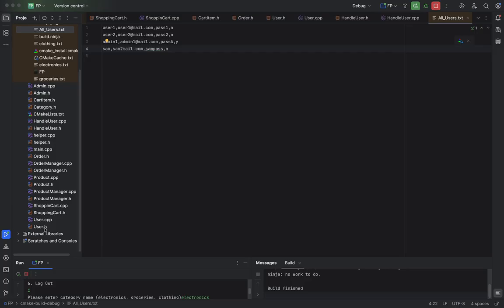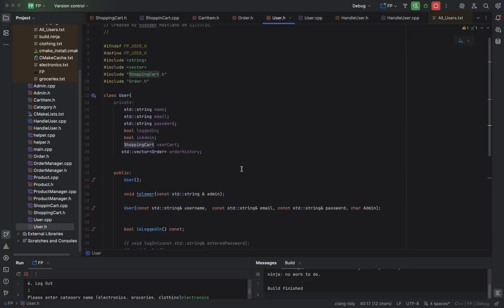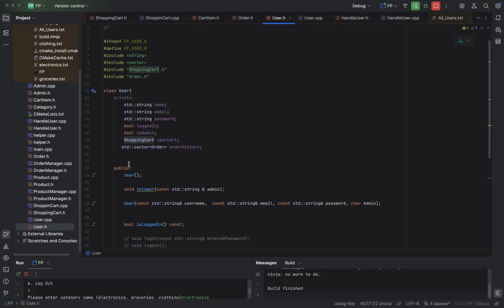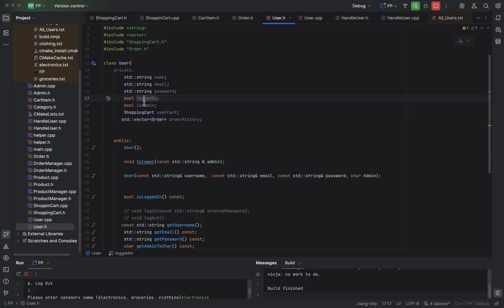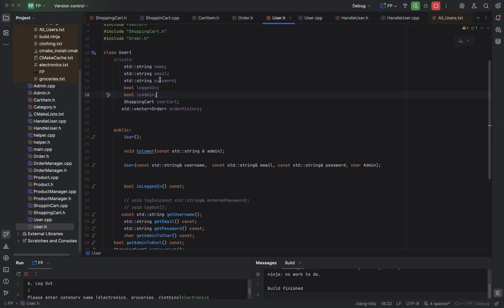So the first object I'm going to start with is my user class. The user class has attributes that you would expect, like the name, the email, the password, a boolean to store whether the user is logged in or not, a boolean to say whether the user is an admin or not, and a cart to represent all the products the user has in their cart at the moment.